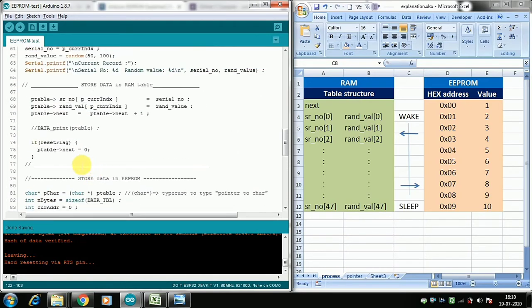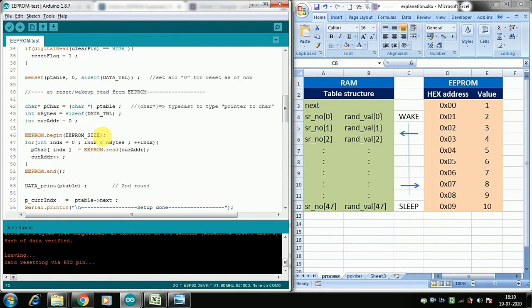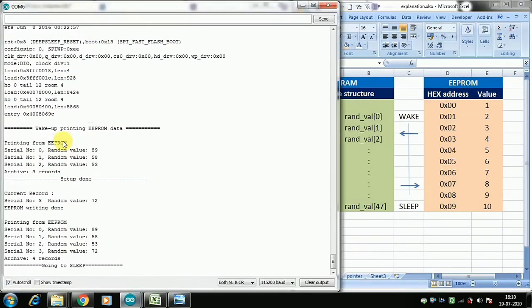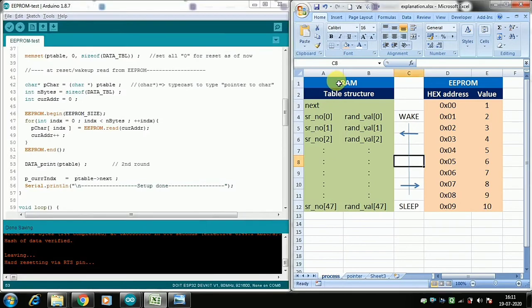So once we read the data after we wake up, we print it. You can see that reflected here. After wake up, we are printing from EEPROM. So we read the EEPROM and we printed this data. We found 3 data in the EEPROM. So it is now inside the RAM.